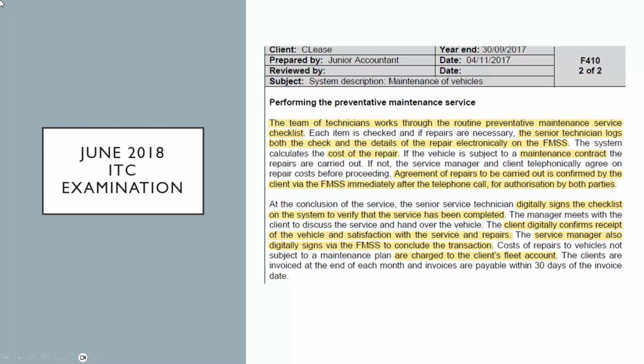The system calculates the cost of repair if the vehicle is subject to, so that's the system, that's the master file we're looking at, FMSS. That is the master file for everything. So if the vehicle is subject to a maintenance contract, we have one branch now, the maintenance contract people. The repairs are immediately carried out, meaning that these people shouldn't be charged for repair. If not, there's a telephonic agreement.